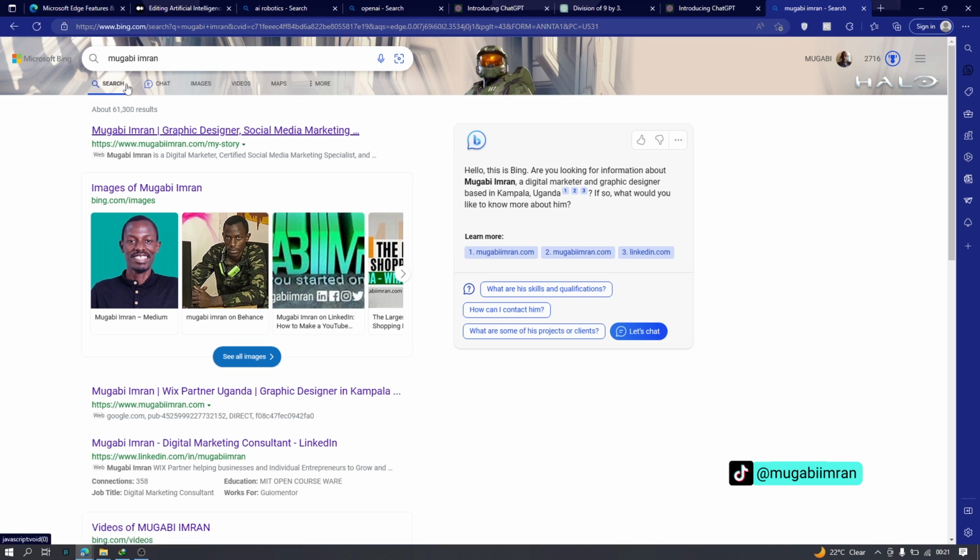on the left hand side here, at the top in the menu or in the links here, you notice we have the chat. This is the first thing that Microsoft has introduced in their Edge browser. It is the chat that helps you answer a few questions that you might have. Now let's see the chat in action.